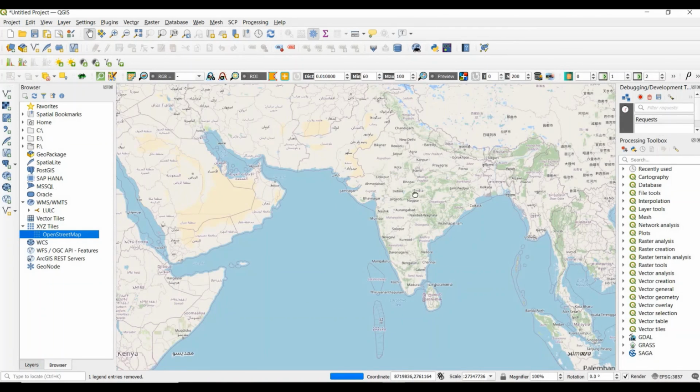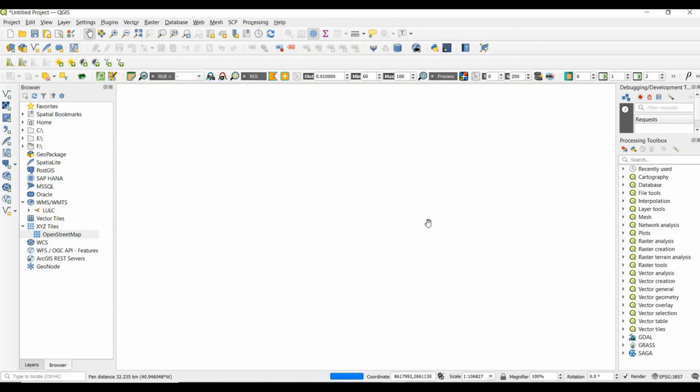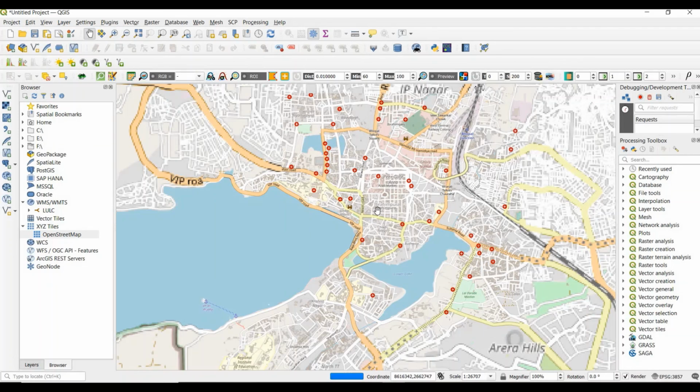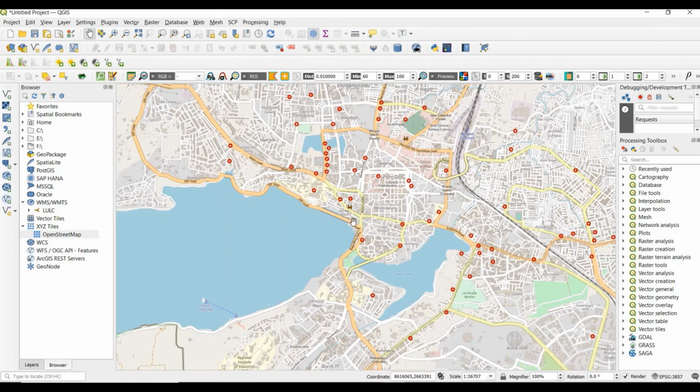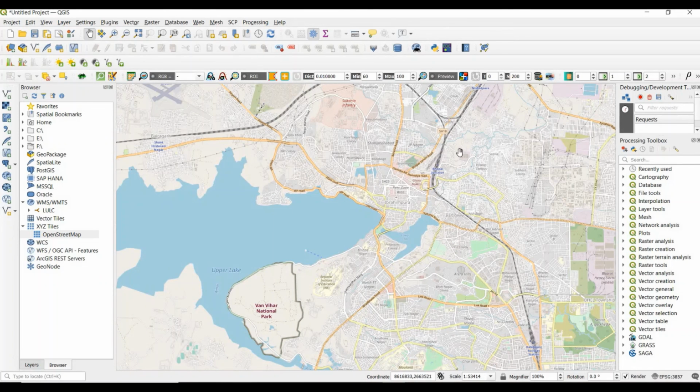By zooming out, we see the Bhopal area. By OpenStreetMap, we can select our study area or do some other types of digitization or form a shape file and other types of necessary files. So these are the options of adding layers in QGIS.